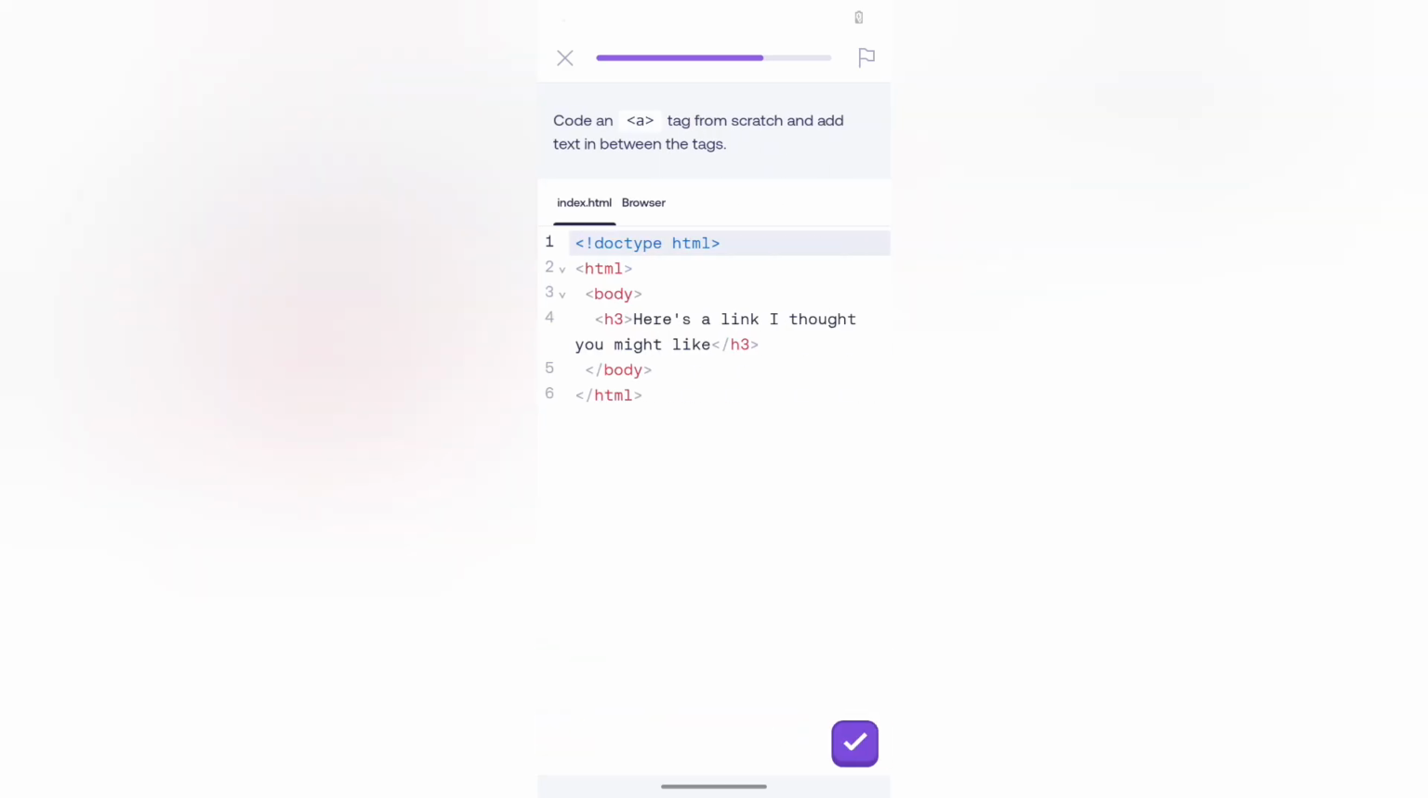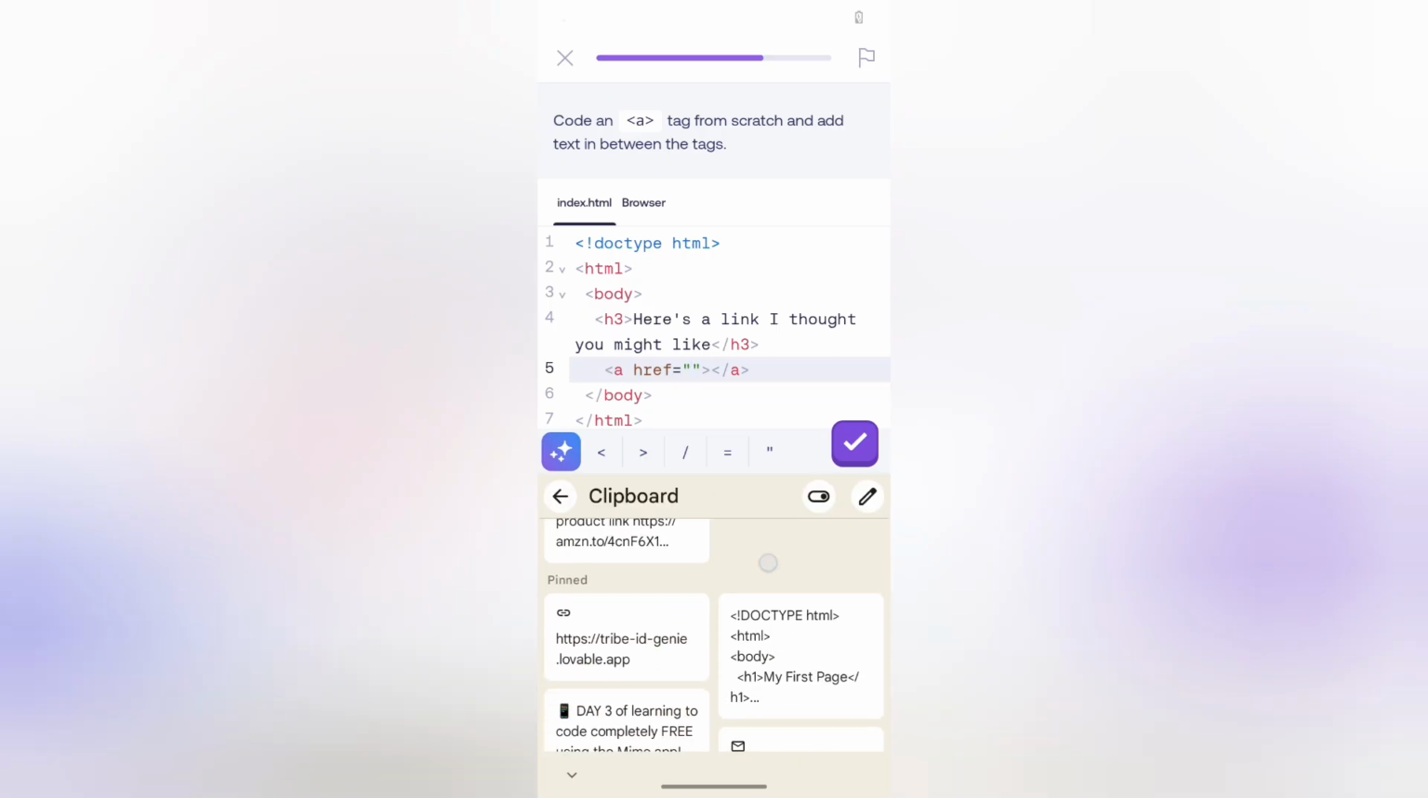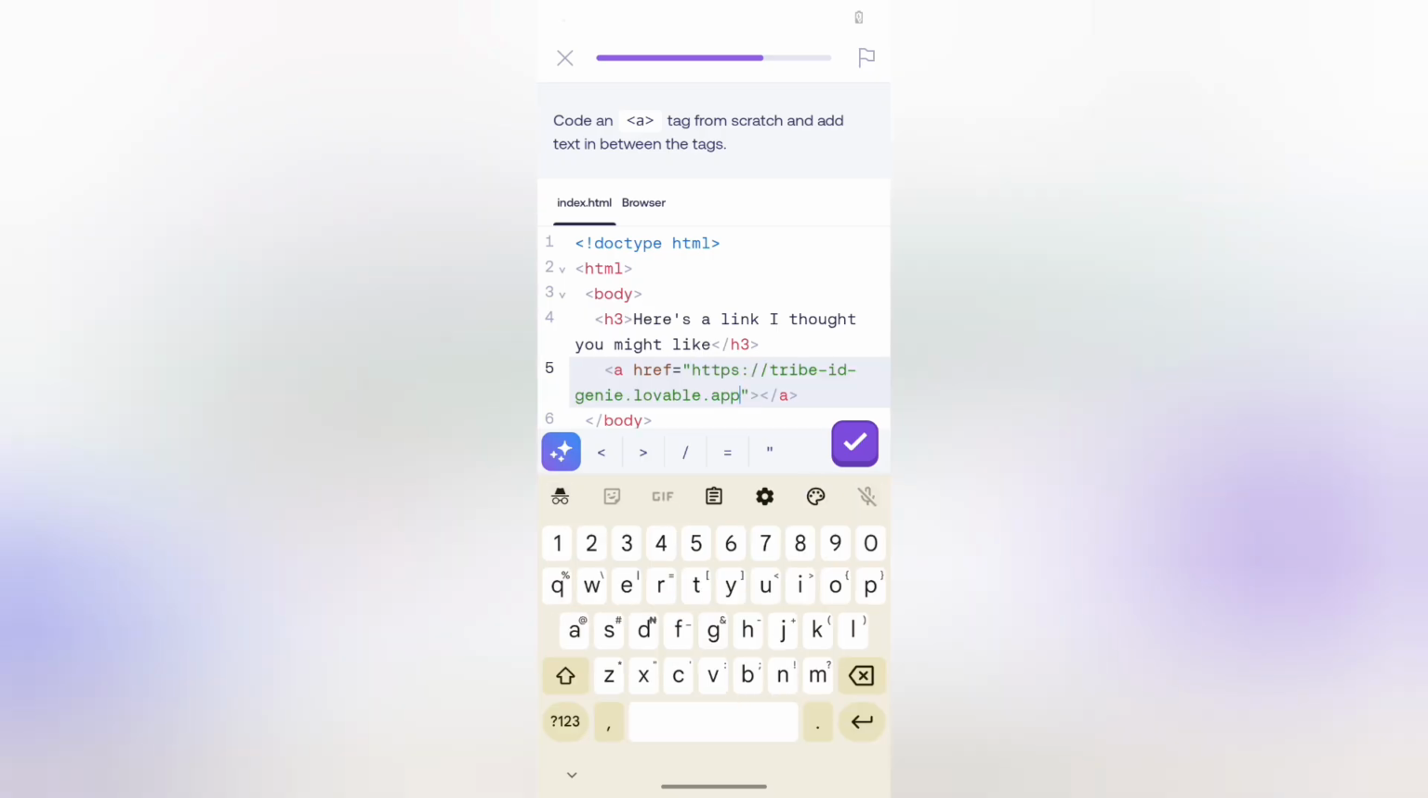Fantastic. You click continue. Code an anchor tag from scratch and add text in between the tags. So you come here after your heading 3, you click enter, then you code your anchor tag. You now put the link. First you have to paste a link, then after the link you have to put what?